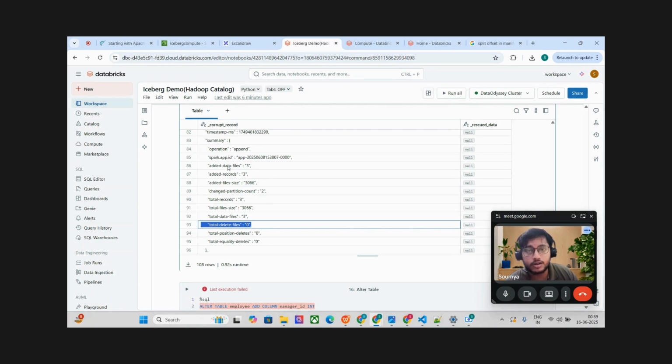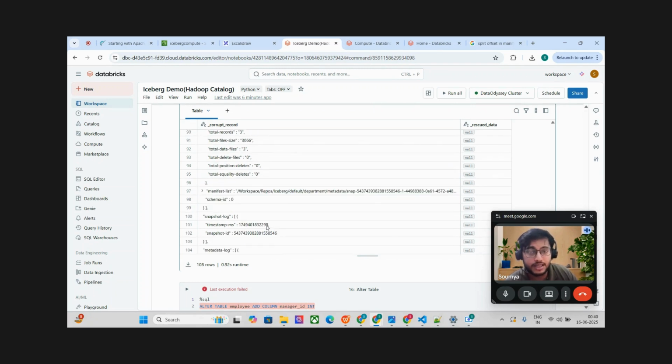And added records: we have added three data files, right? How was it added? When we inserted three records, so added records is 3, added file size is 3066. After insertion of three records, 3066 bytes of data was inserted, right? What is the information? It's sourcing what I told you. The metadata files basically store information with respect to the manifest list, right? Which refers to the latest version of the data. So manifest list, this is the latest manifest list, right?